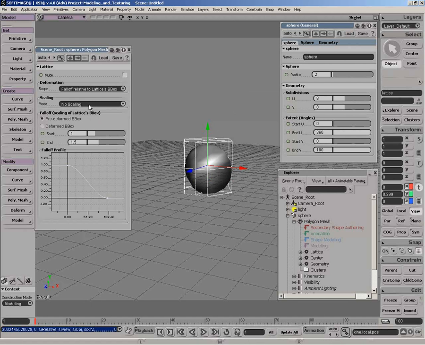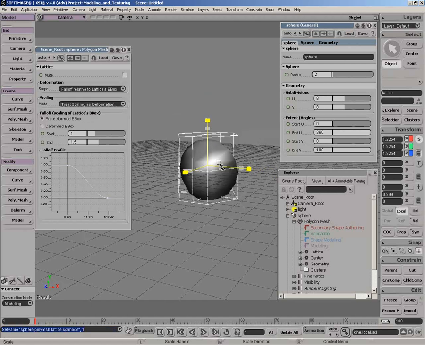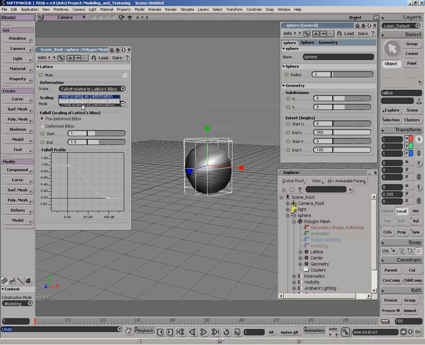Now for scaling, if I were to scale my lattice, it doesn't make any effect. If I were to treat it as a deformer, there we go, it also works like so. So apply the scaling to the geometry, similar to the SI3D here. The fall off profile controls through the start and end, just like any other profile, and then I can even change and edit the profile like so. You see, it gives me a bit more control.